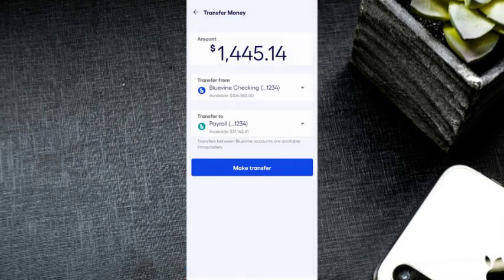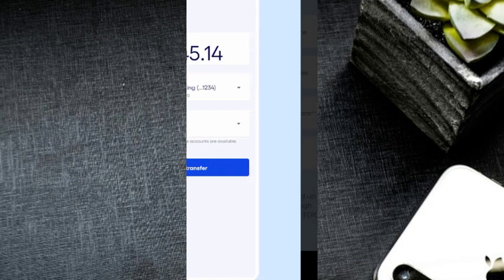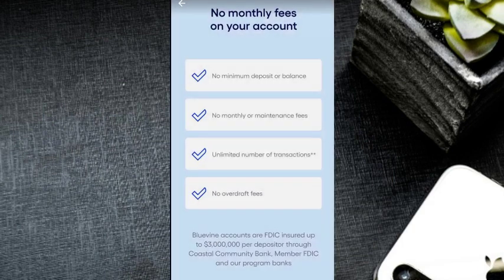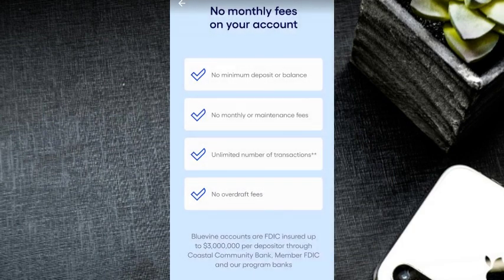Now in the Bluevine dashboard, go to the credit line section and then click draw funds. Enter the amount that you need to cover the existing debt and then transfer the funds to your Bluevine checking account or just directly to the lender that you're paying off.